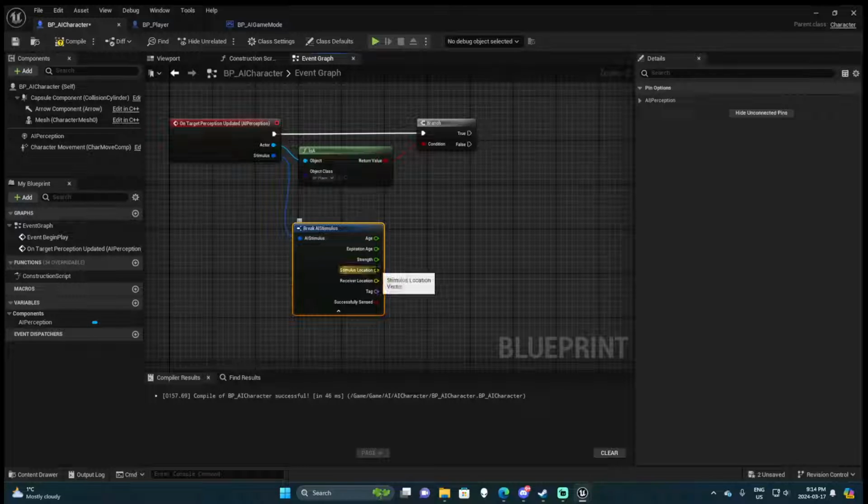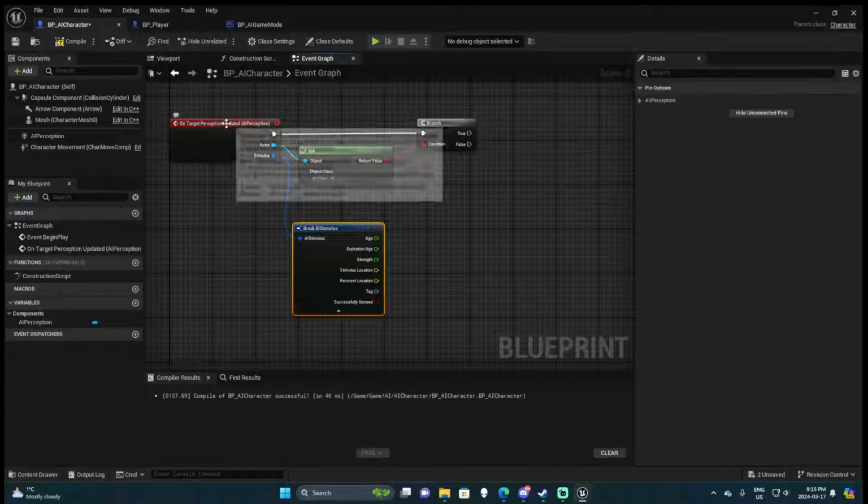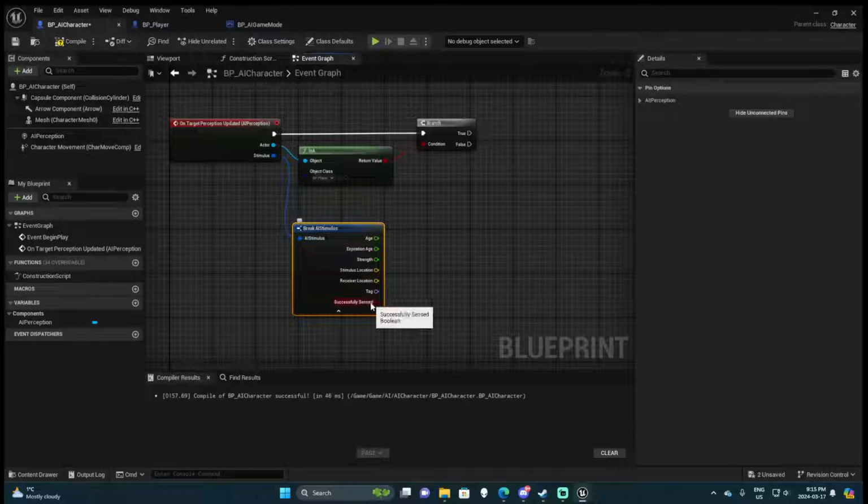We get the location. So this is the location of the stimulus. So this would be where the player was spotted in this example. This is the receiver's location. So this is where the AI is standing when it received this. We can add a tag to the stimulus, and it will be if it's successfully sensed. So if this updated for the player being seen, it would be true. And if this got called when the AI lost sight of the player, this will be false.